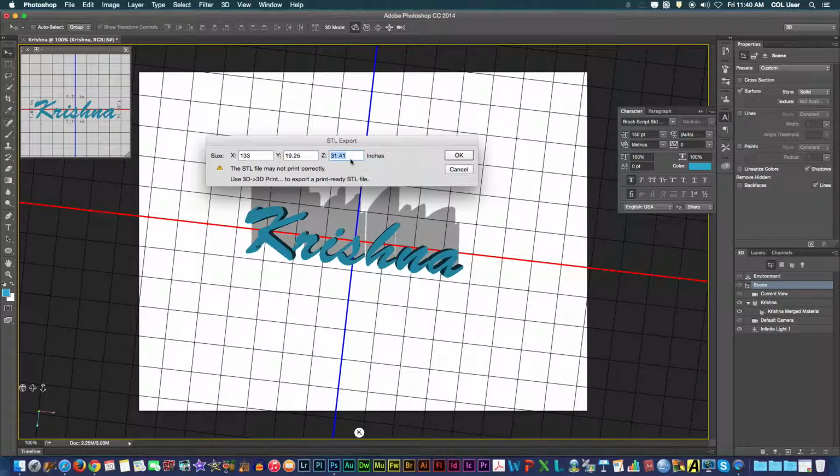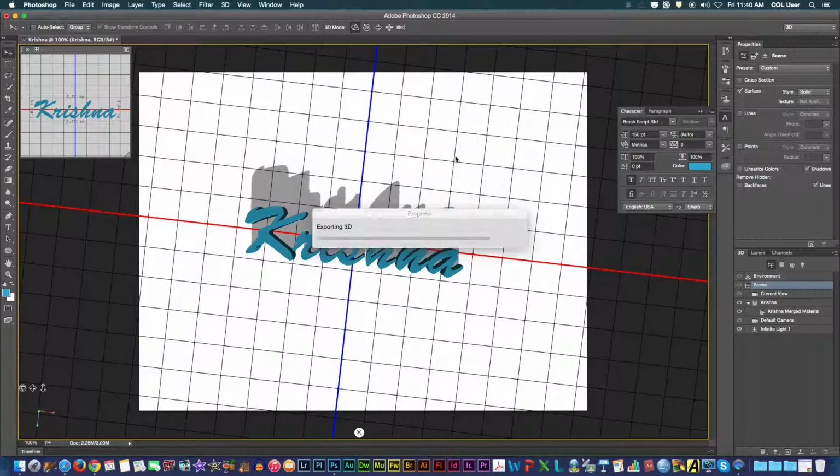By default, this is set to inches. So I'll just change it to 4 inches, which is my width. So the width is 4 inches, and the length and depth adjust accordingly. So it'll be a perfect size for printing. Press OK. There it is. It is even saved in STL format.